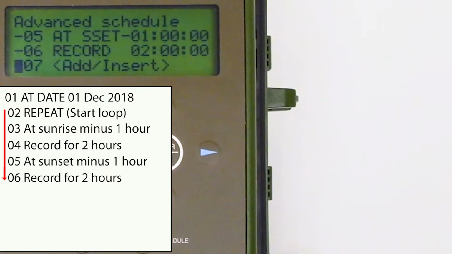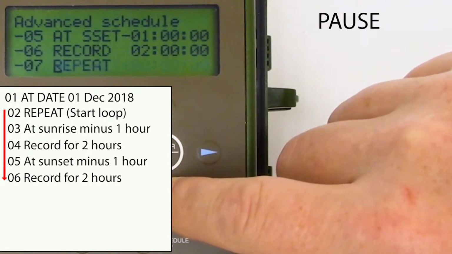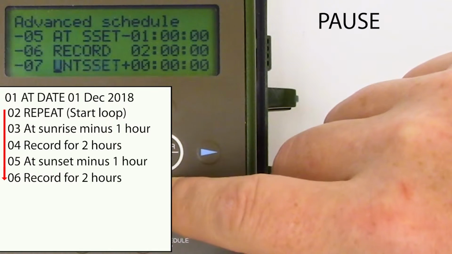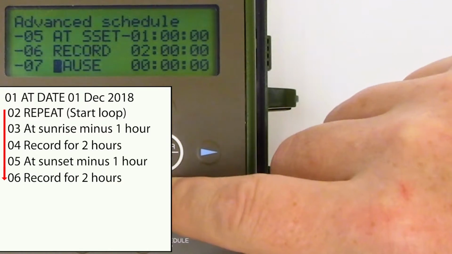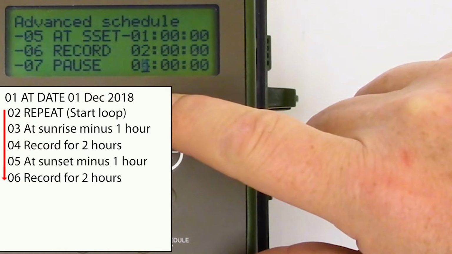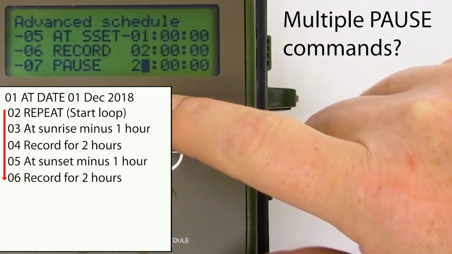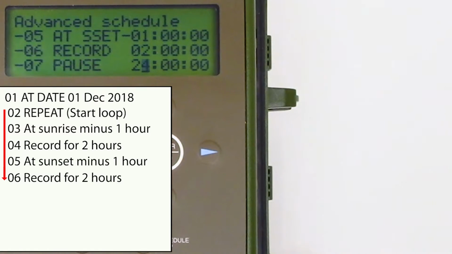One of the available commands in advanced schedule mode is pause. Pause can be set to up to a 24-hour period. To make the SM4BAT wait 2 days before it records again, I could enter 2 pause commands in a row, both set to 24 hours. There's a more elegant solution for that function.